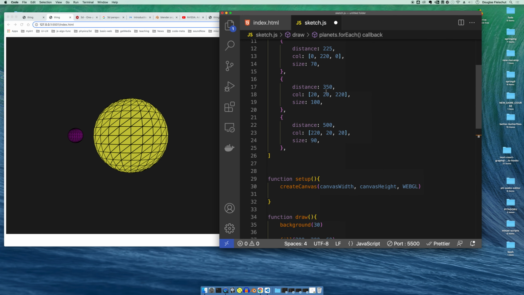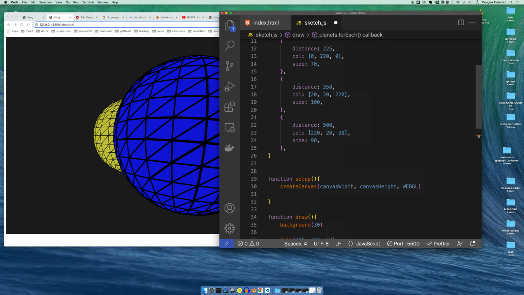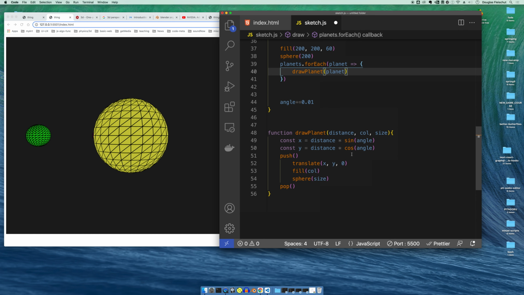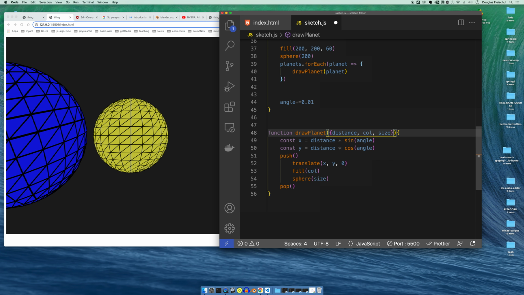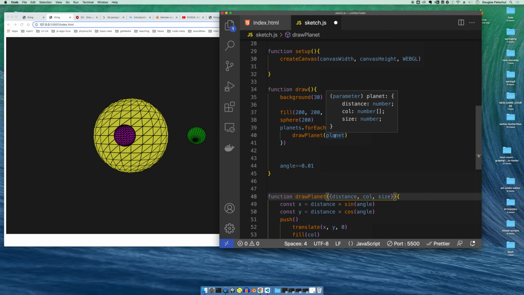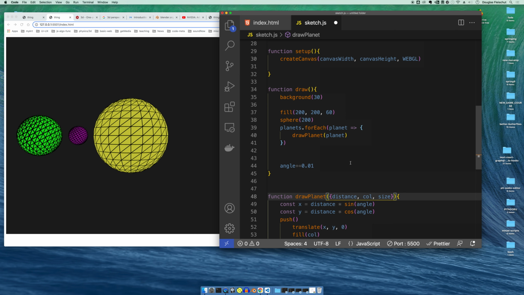Each one of those is going to be one of these objects, and so it's going to have a distance and a color and a size. And instead of saying planet.distance and planet.col and planet.size, what I can do is just destructure those names off of that object, just like that with those curly braces. And that'll work just the same as if I had passed in each one of those parameters. So I'll pass in the whole object and pull those keys off of it. That's a really useful little thing.